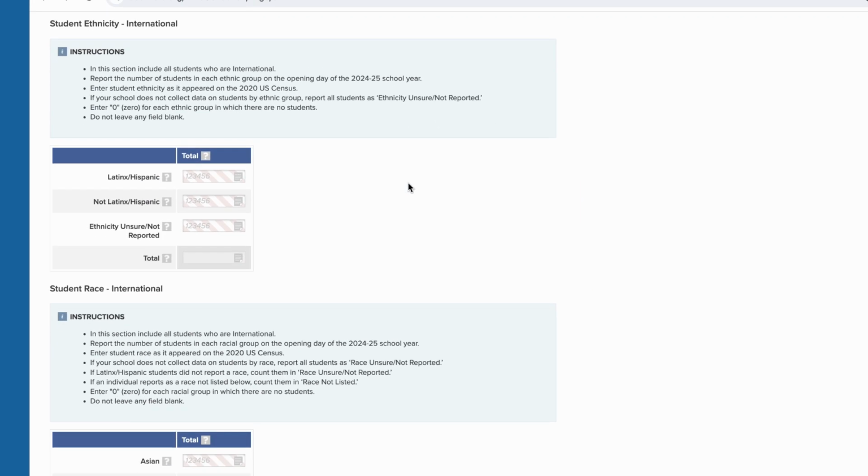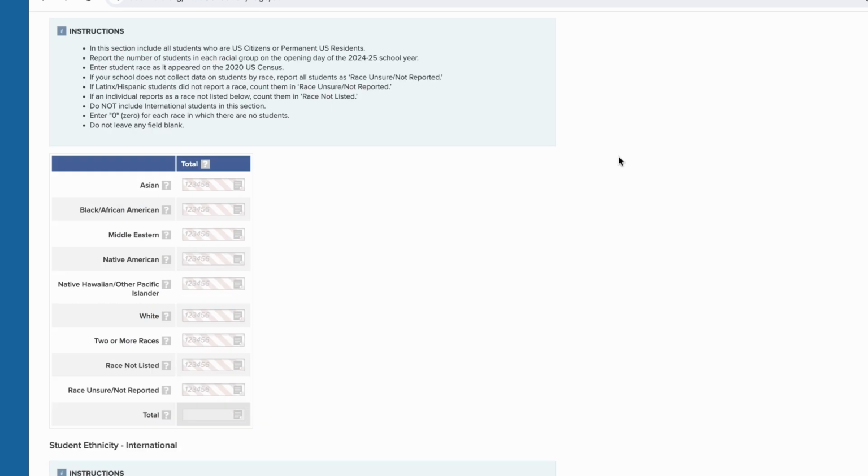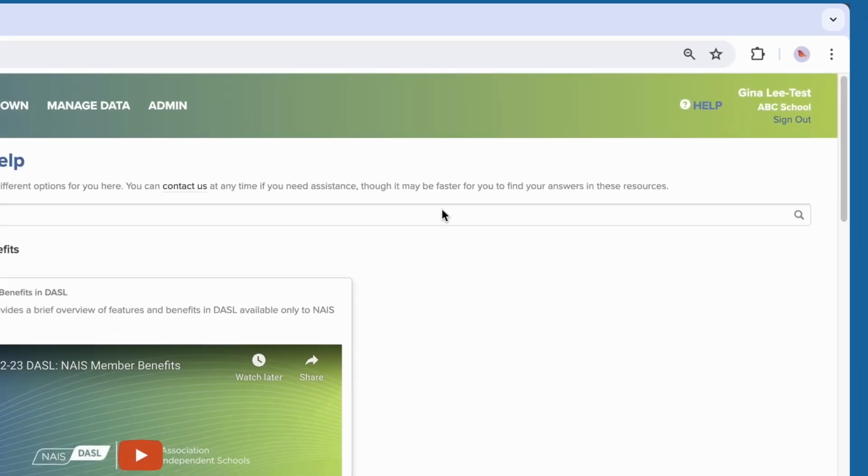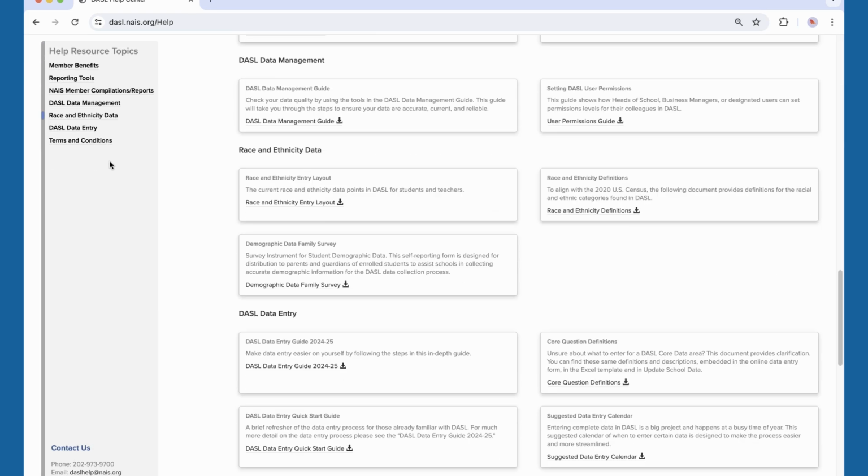It is a best practice to give individuals the opportunity to self-identify in these areas. Use the resources available in the Help menu to gather this information rather than trying to designate these groupings.